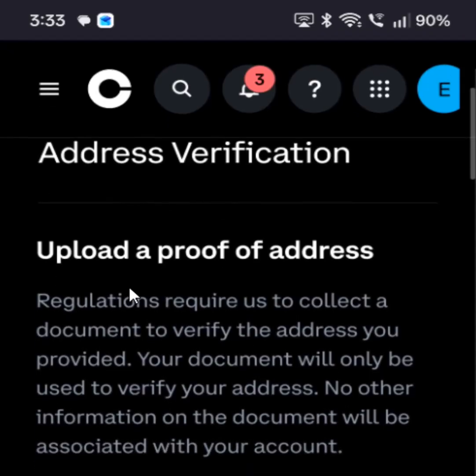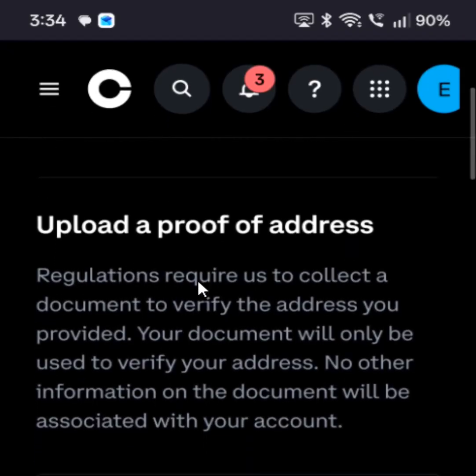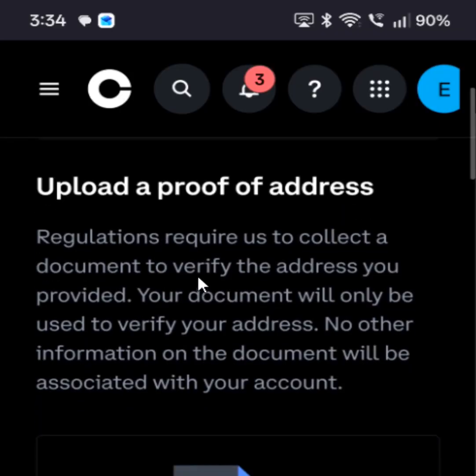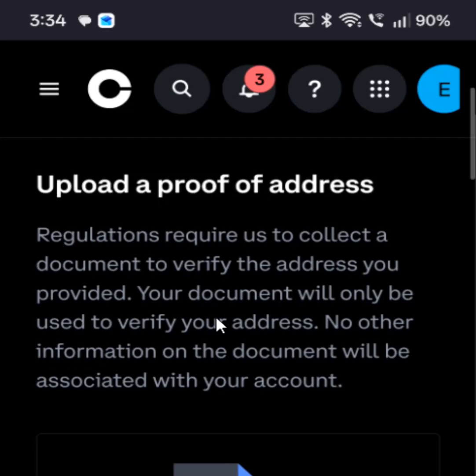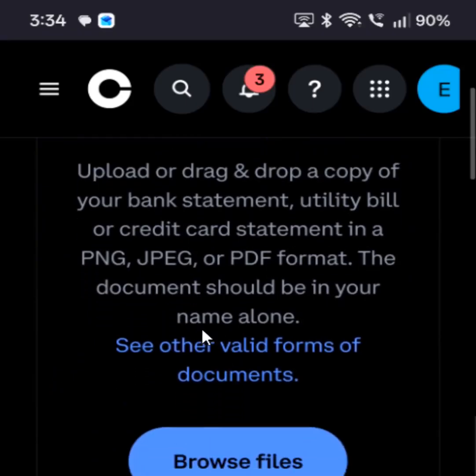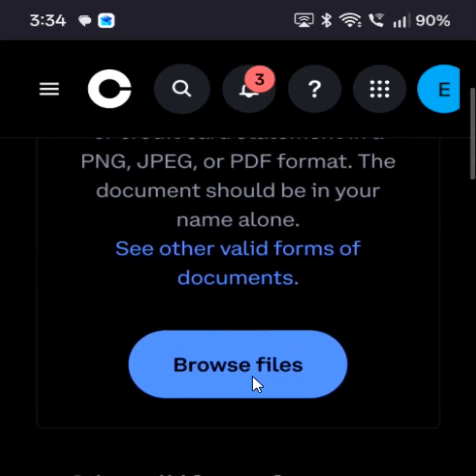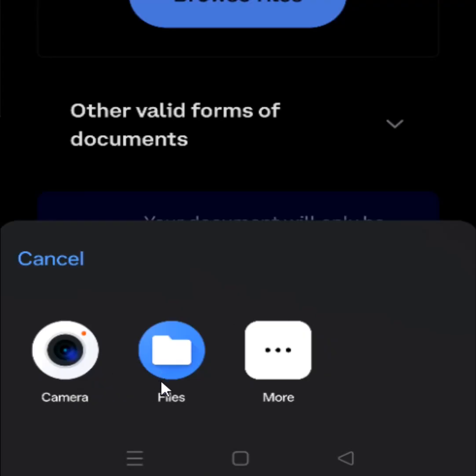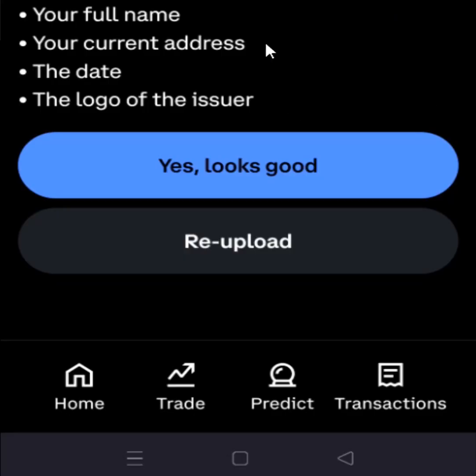So I need to upload my proof of address, and I downloaded my utility bill, so my electricity bill, on my phone. I just logged into my utility account, found my most recent bill, and then I downloaded that. So I need to upload that file here. So I'm going to click on where it says Browse Files, and then I'm going to open the files on my phone. So I selected and uploaded that document.